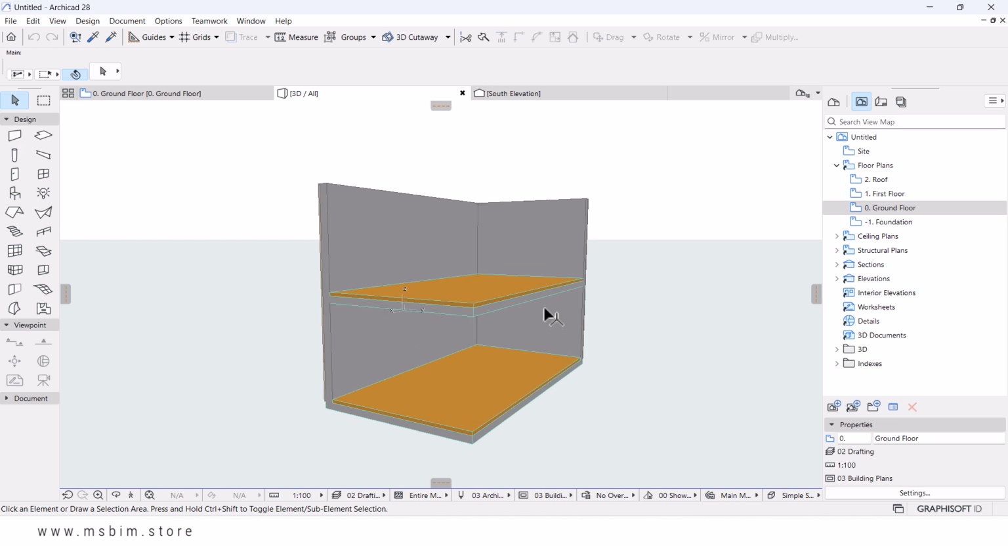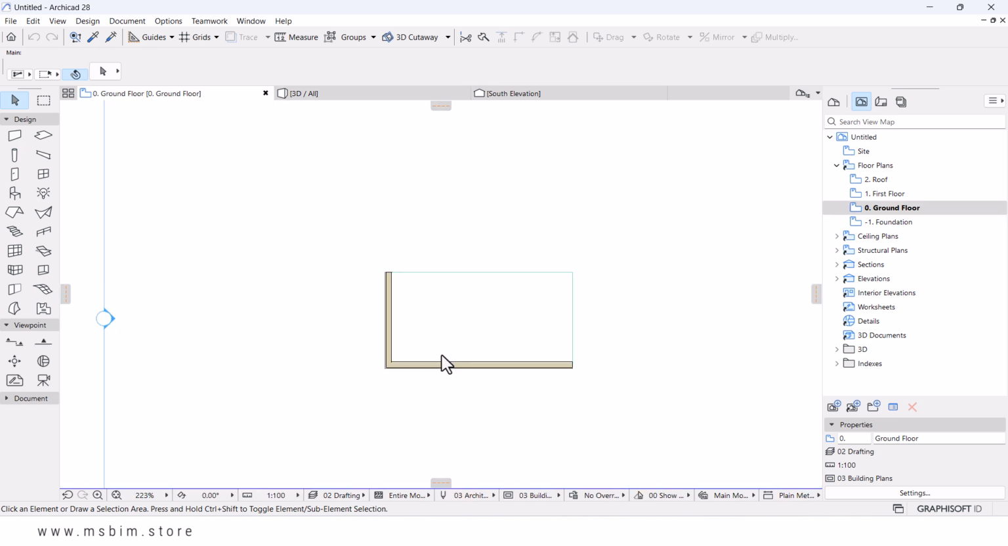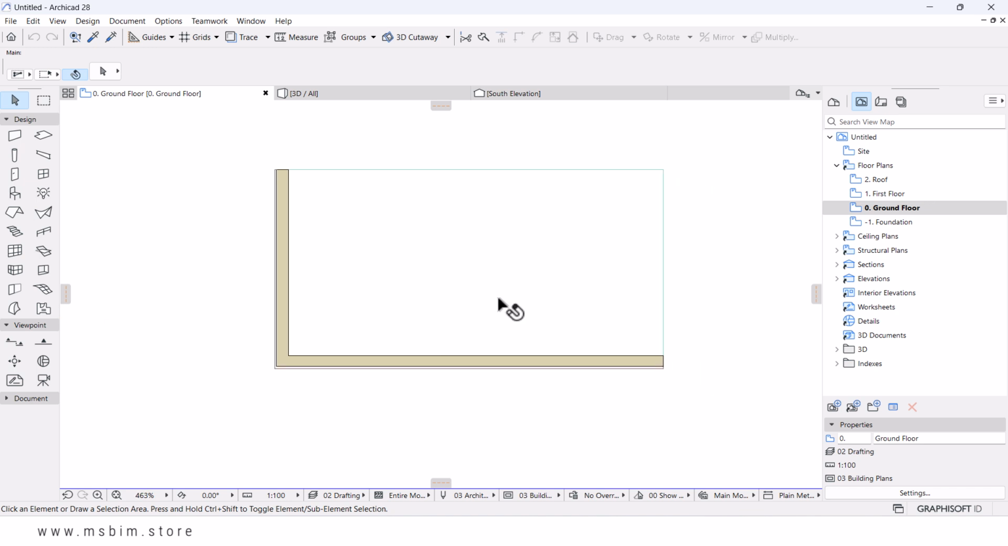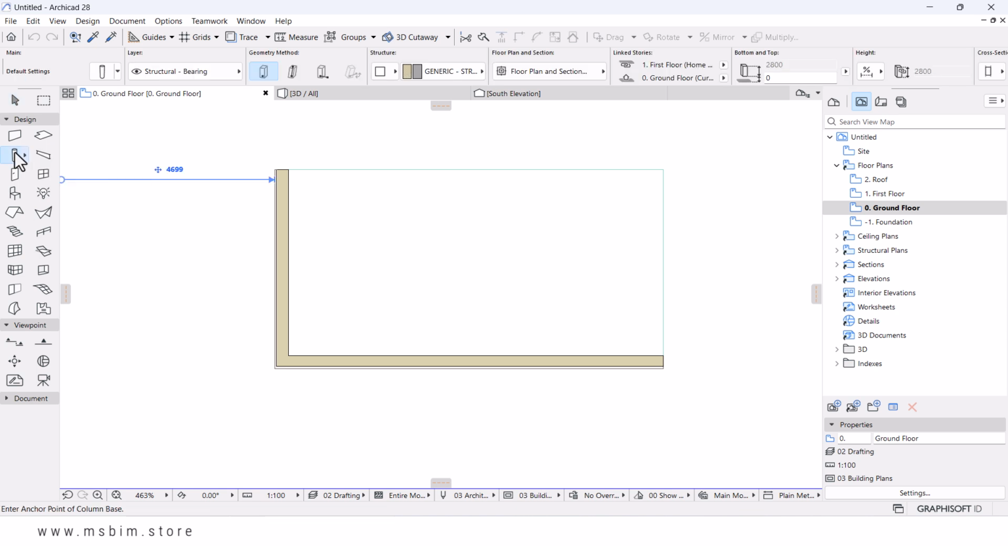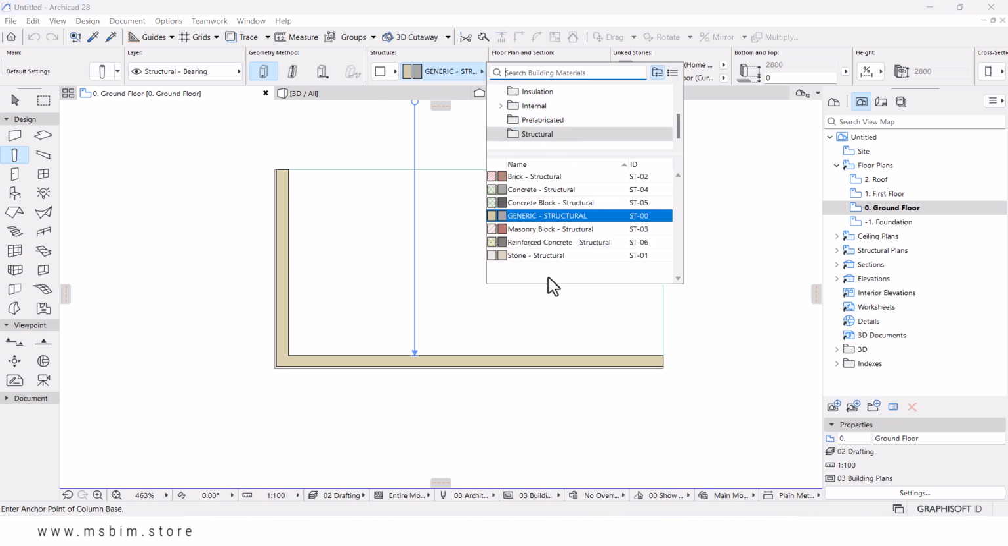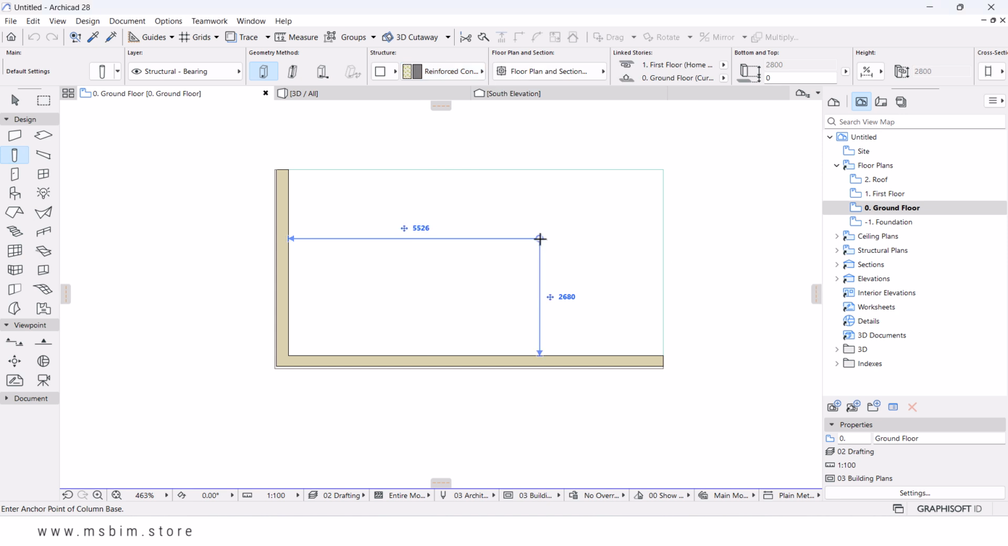Okay, let's move forward and place our columns. I'm going to go to our ground floor view. Here, let's go back to the design tool palette and activate the column tool. I'm going to use the generic structure, but in this case, let's just change the material to reinforced concrete. You can go for concrete structural or reinforced concrete. And then I'm going to place 2 columns here, or I can place 1 and then make a copy.